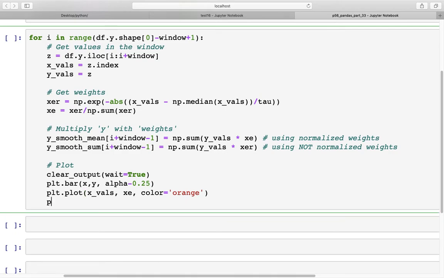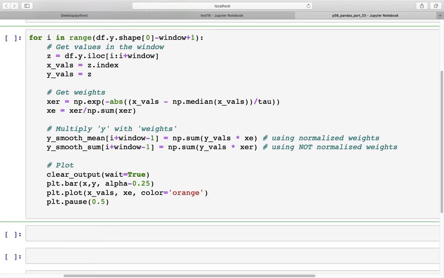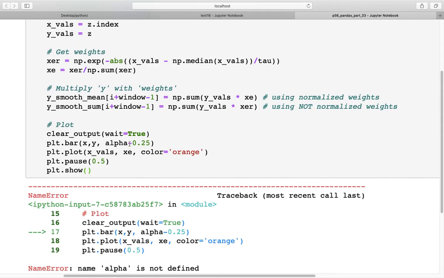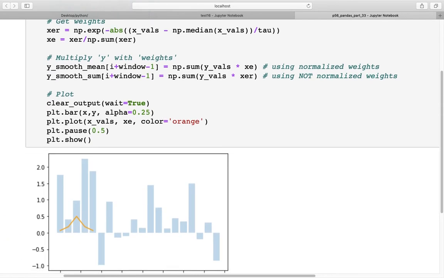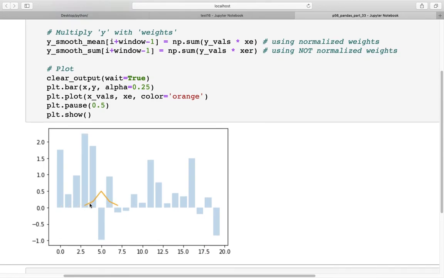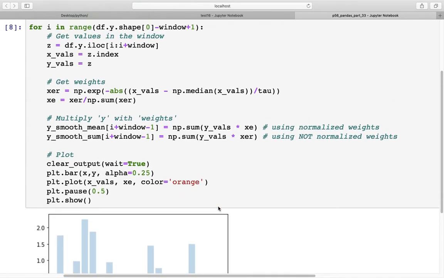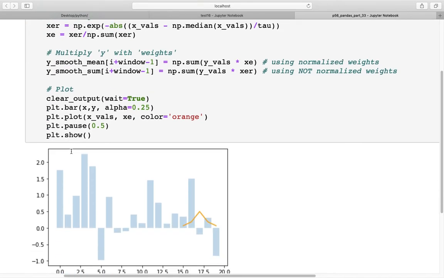So thus we should be able to see a nice animation of the exponential window function moving through the data. We set the pause to 0.5 and then plt.show. Now when we run this, alpha is not defined, because this should be okay. So here we can see that we now have an exponential window function that's moving through the entire data set and calculating the moving average and moving sum and storing it in these two variables right here.